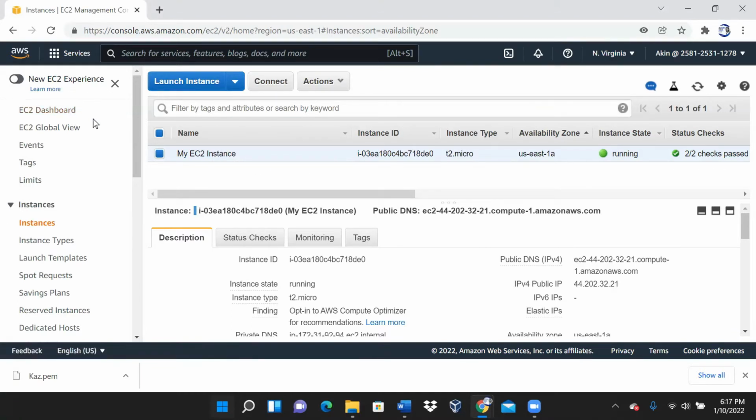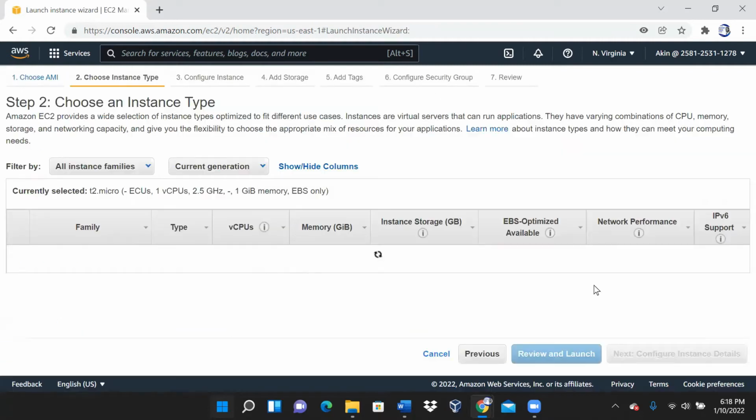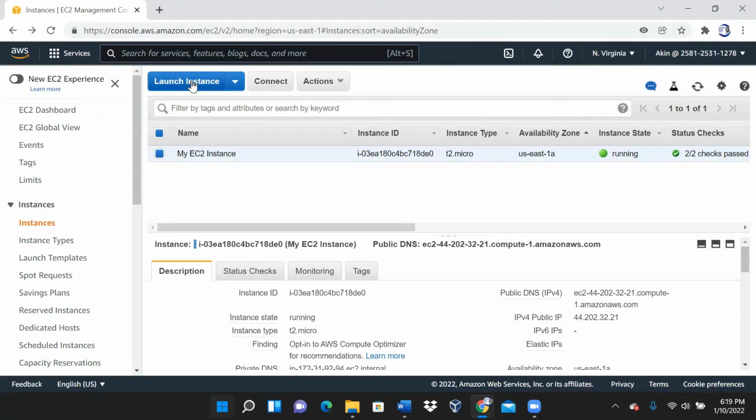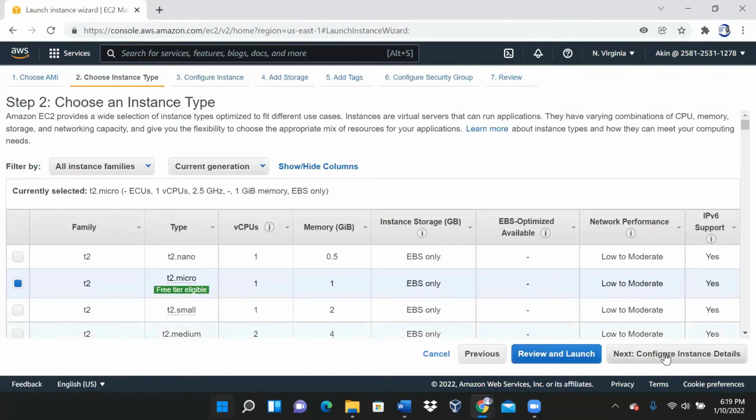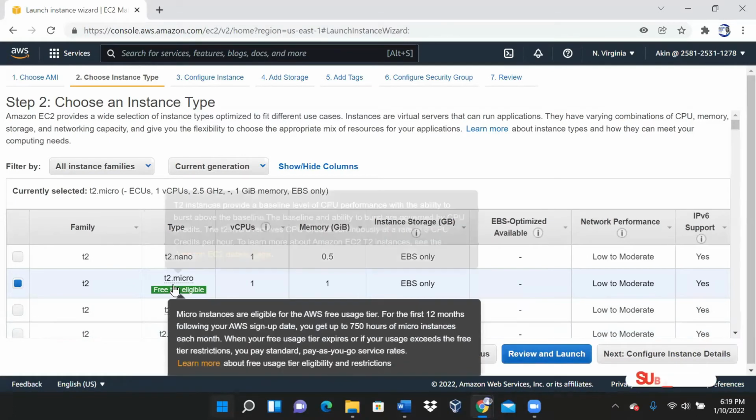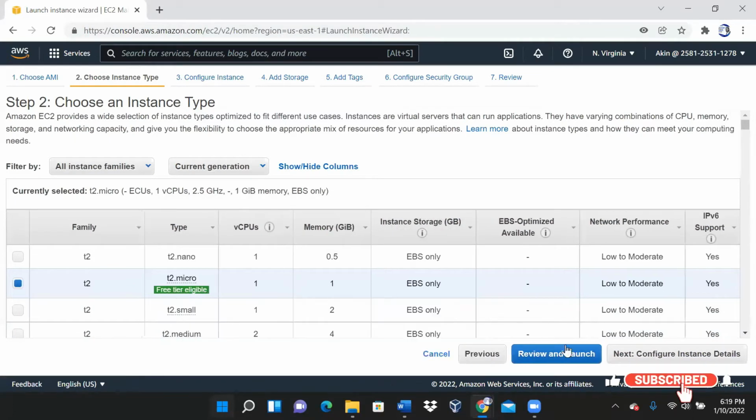Okay. So delete your EC2 machine. Let's create another EC2 machine. Are you seeing my screen? Okay. So I click launch instance. I select Amazon Linux free tier eligible. I select that one. And then instead of doing next, I can just do review and launch, provided I'm selecting this free tier eligible, review and launch.